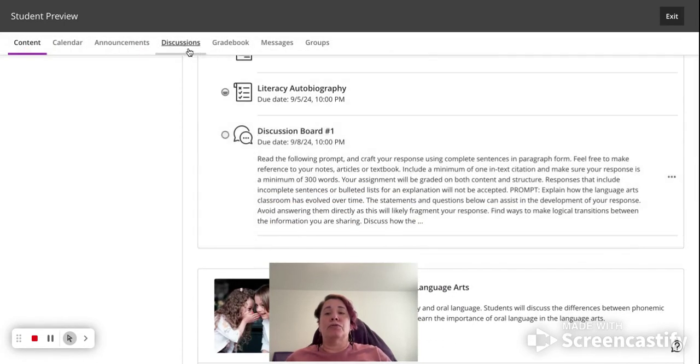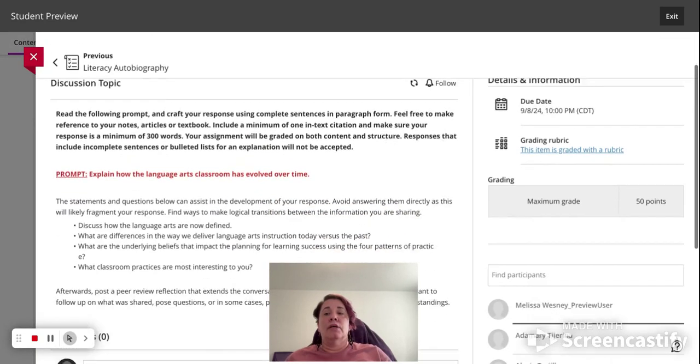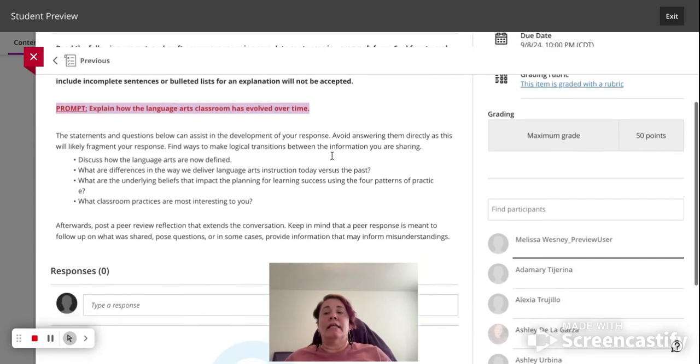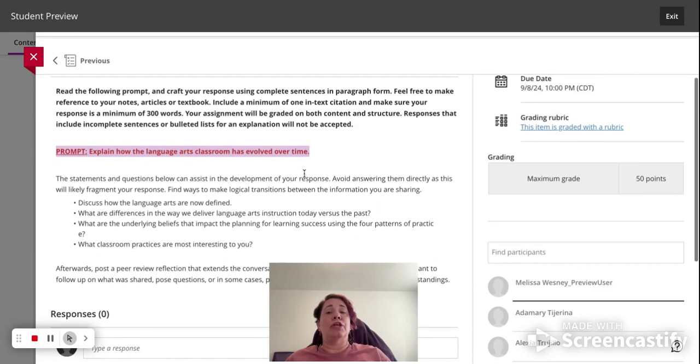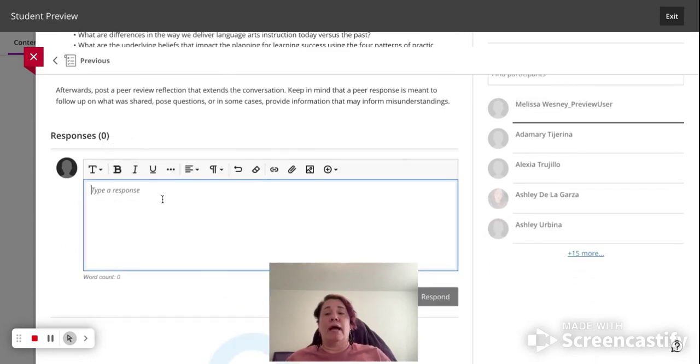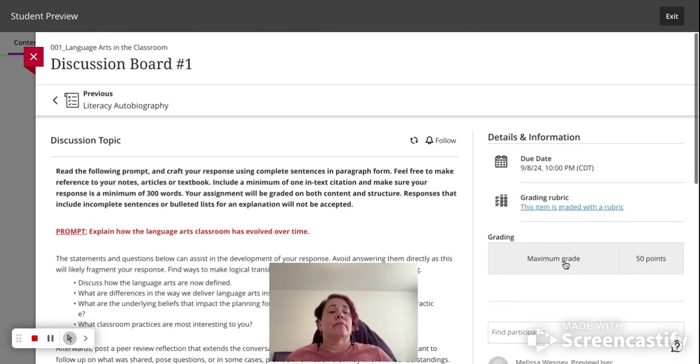Again, discussion boards, remember you can find those here, but they're also under the modules. Each discussion board will have a prompt, and then it will give you some choices on what you need to do for the discussion board. Here you can type directly in, or you can include an attachment of a Word document. You will also see the due date. It's also graded with a rubric and the quantity of points.